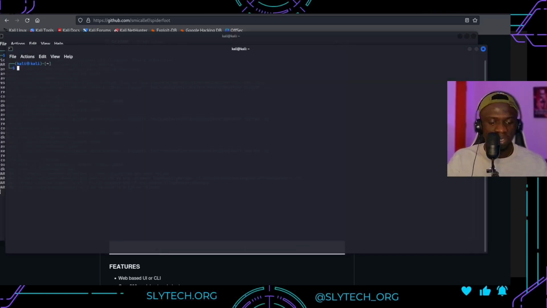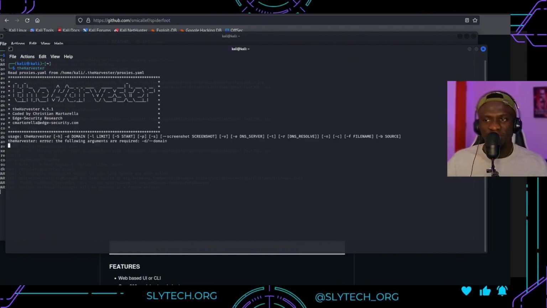I'm going to tell you about my next tool, which is theHarvester. My favorite, actually, I love theHarvester a lot, and it's quite popular.